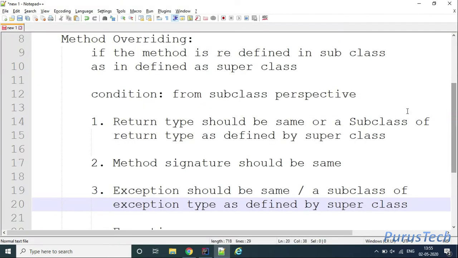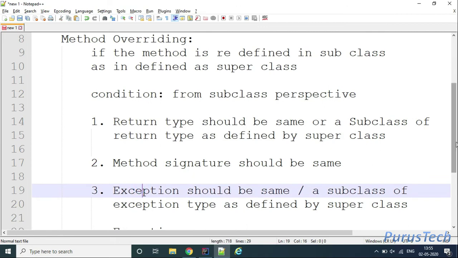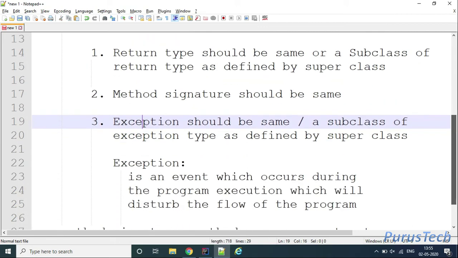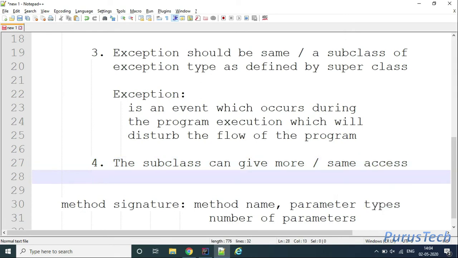Apart from these particular conditions, there are some more conditions which we need to add here. The subclass can give more or same access modifier than the parent class.